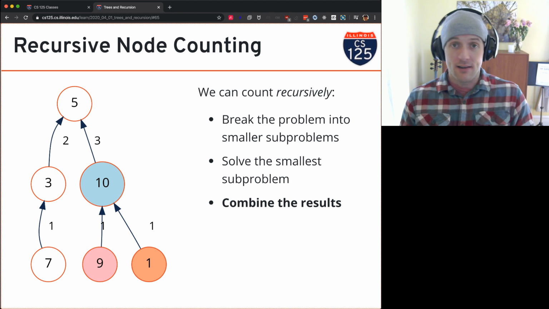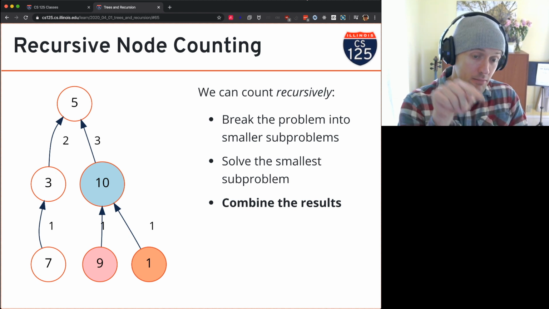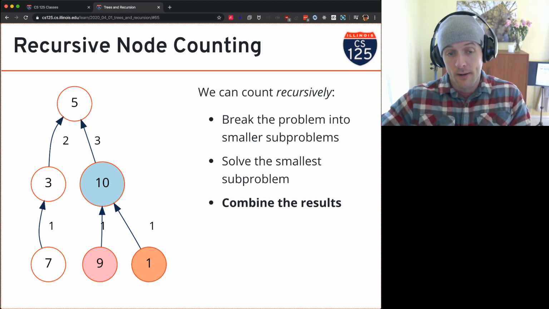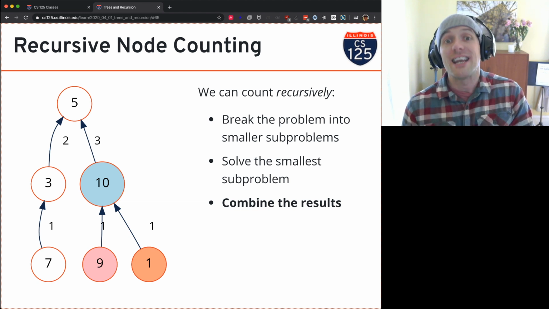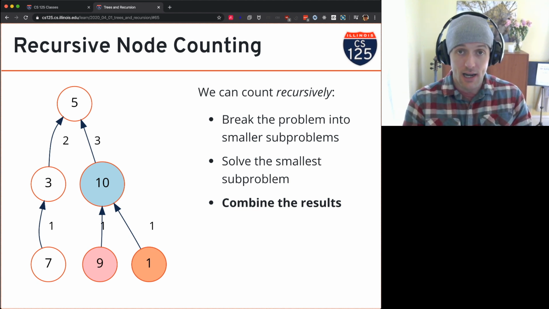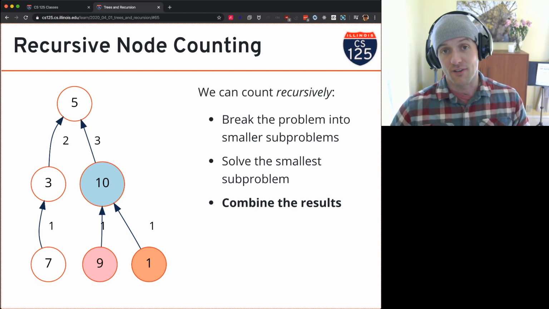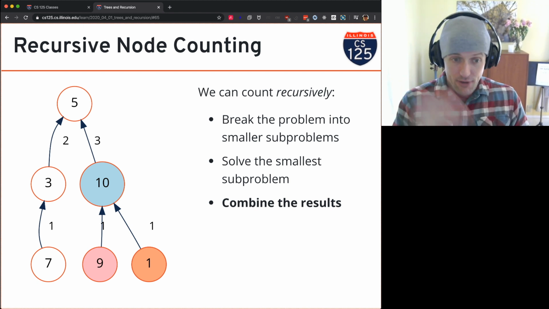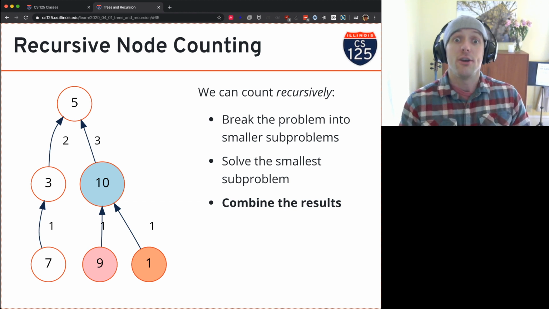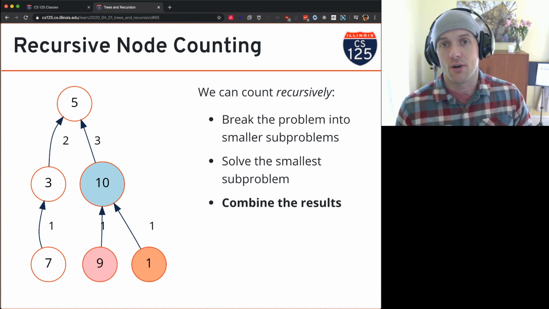10 said the same thing. 10 said, hey, if you could count the number of nodes in my left subtree and my right subtree, and add 1 for me, you would know how many nodes are in the tree rooted at me, node 10. And I'm like, hey, I counted the number of nodes in your left subtree and the right subtree. And I know that it's 1 in both, and now I'm going to add you, and so the number of nodes in the tree rooted at node 10 is 3.